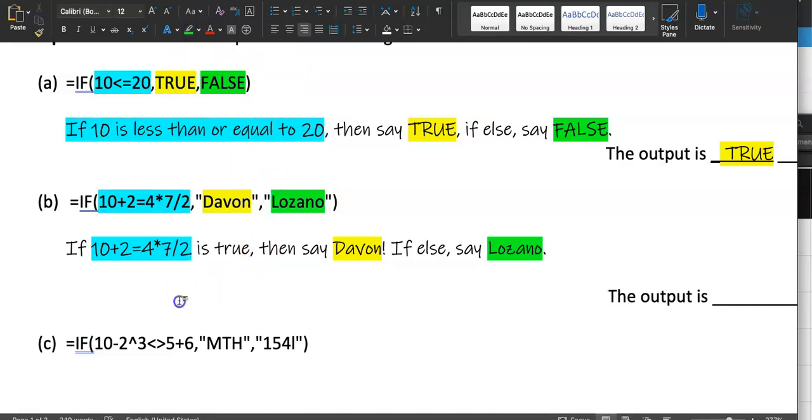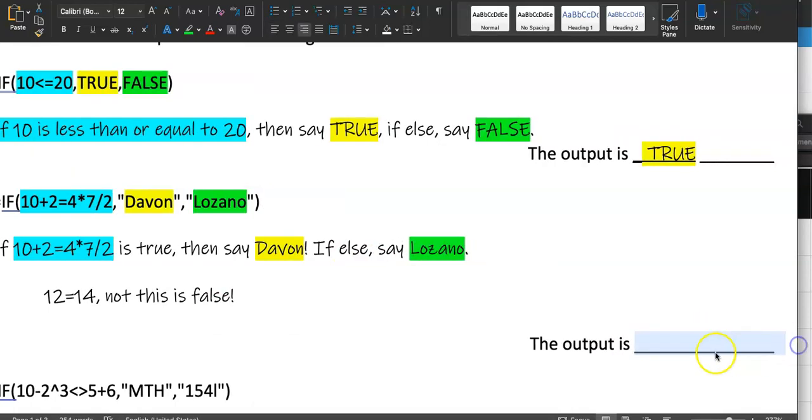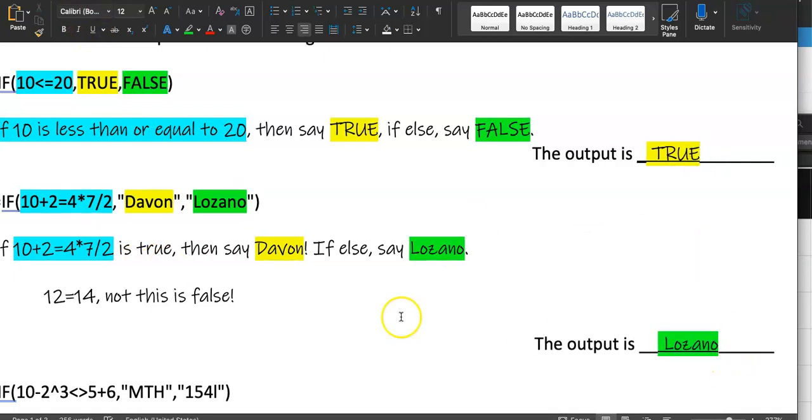Now let's see if this is true. Let's take a look at the left side. 10 plus 2 is 12. The right side, 4 times 7 divided by 2: 4 times 7 is 28, divided by 2 is 14. Does 12 equal 14? No, this is false. Therefore, what should Excel give us? It should say Lozano, because this is false. So by actually evaluating the truth value of the logical statement, we are expecting Excel to give us Lozano back.